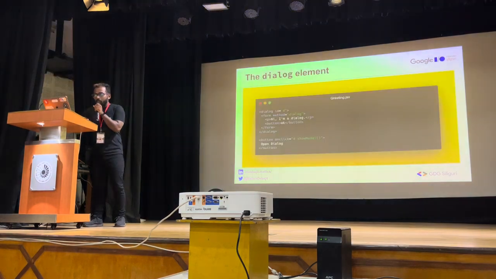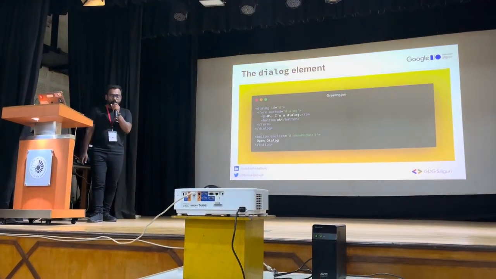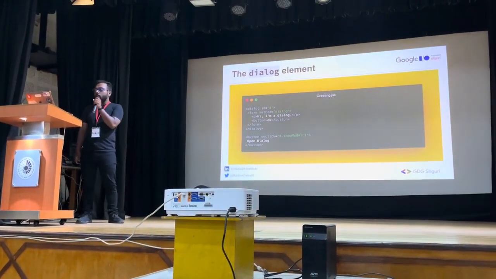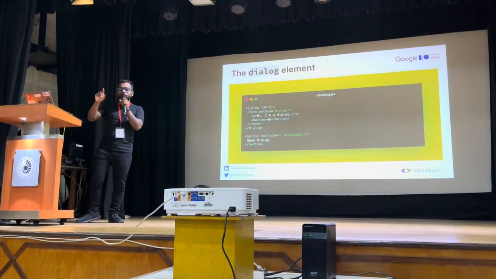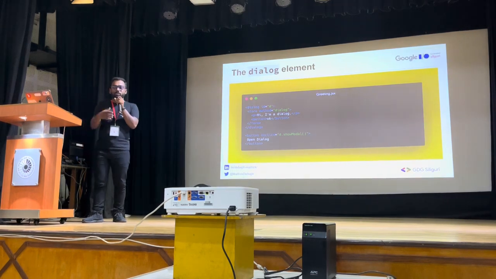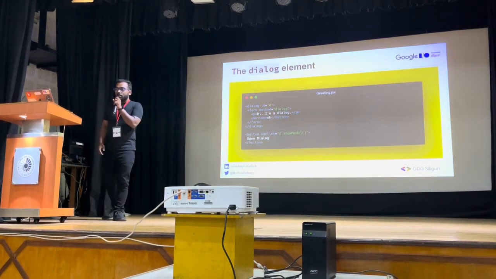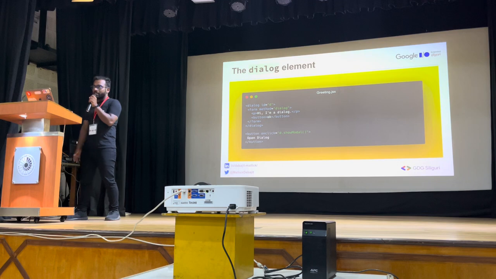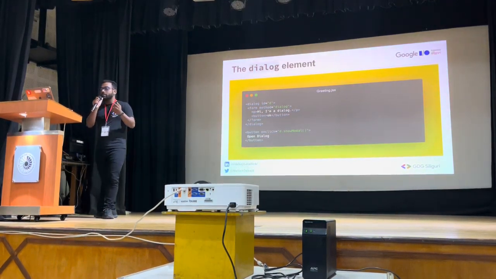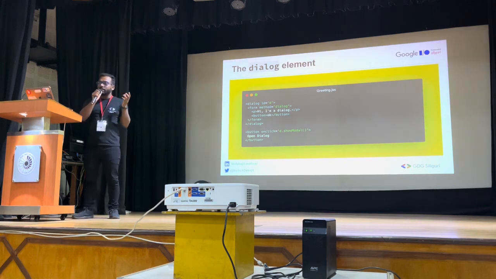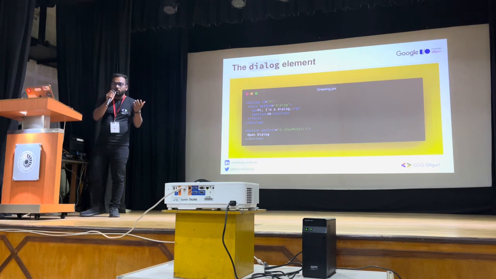So let's start. First of all, the dialog element. How many of you have ever created a modal? Modal means a pop-up on the web, like in Bootstrap or something. Most of the time we do this, right? And this is a really hard task because we cannot do it directly using HTML. We need to write a lot of JavaScript to handle the modal.